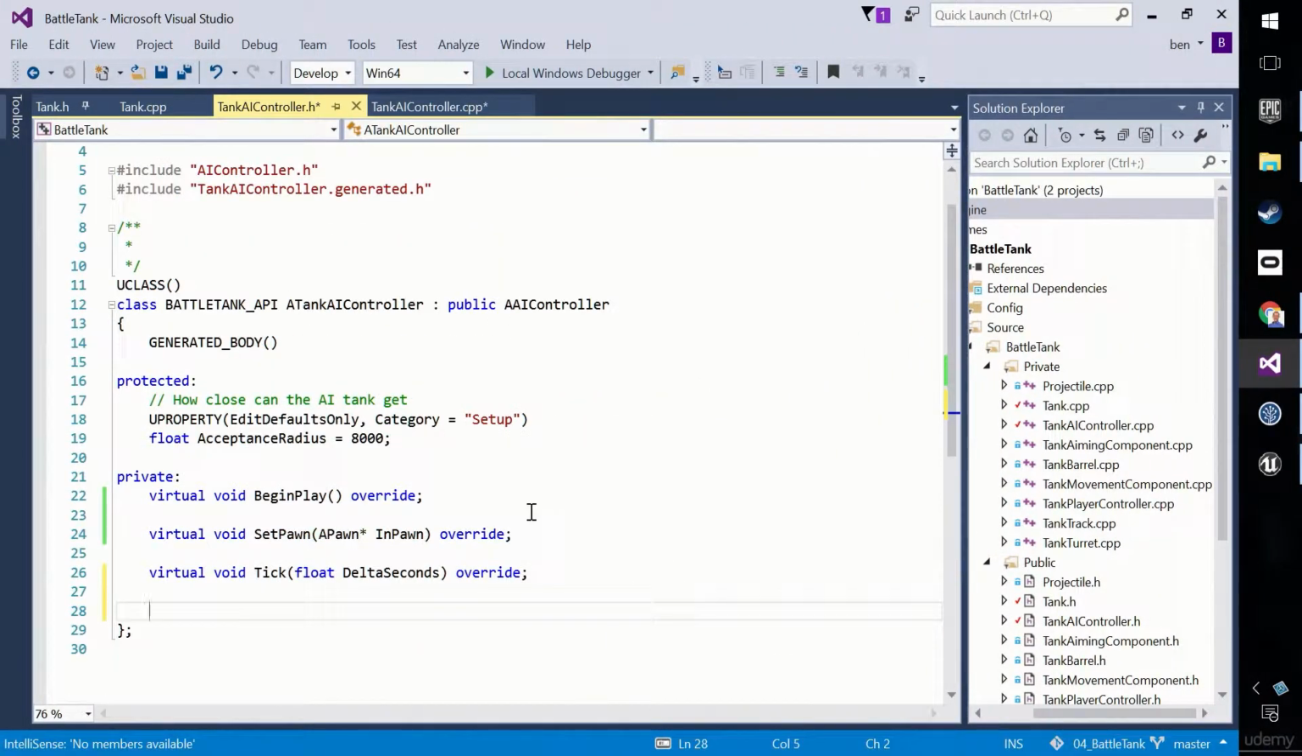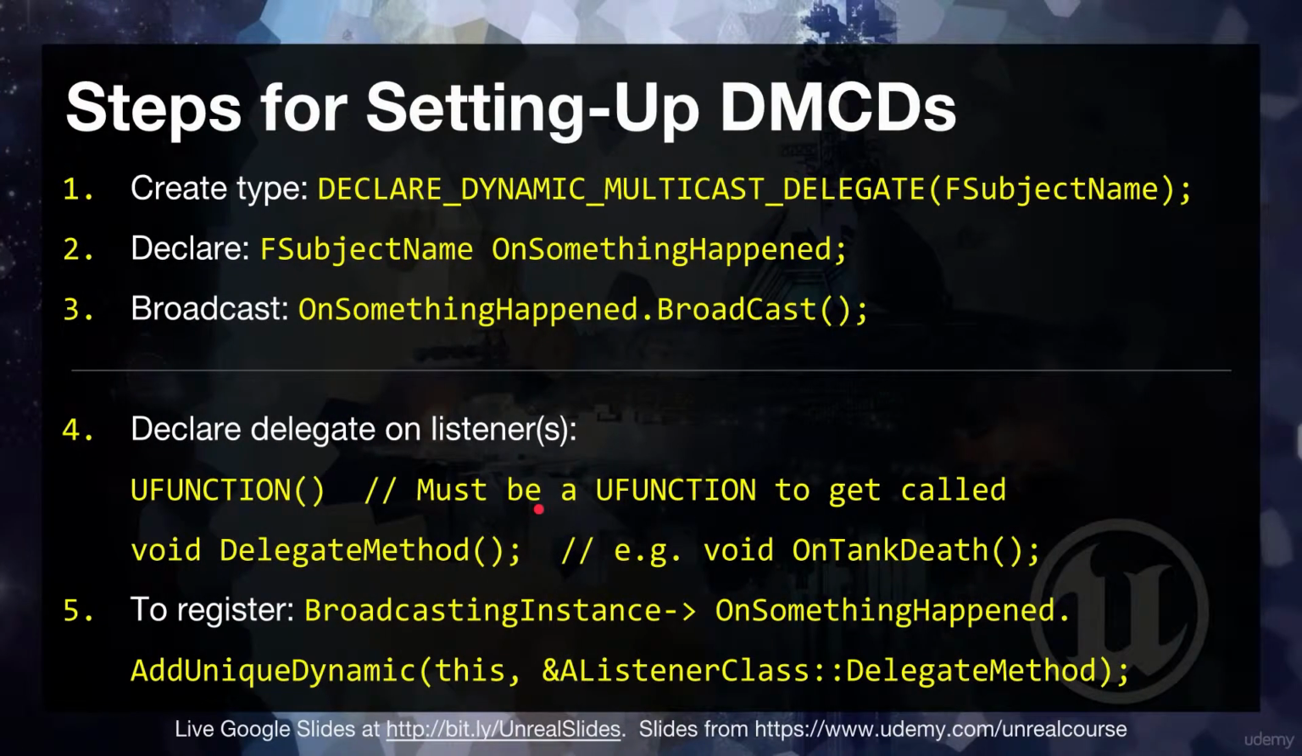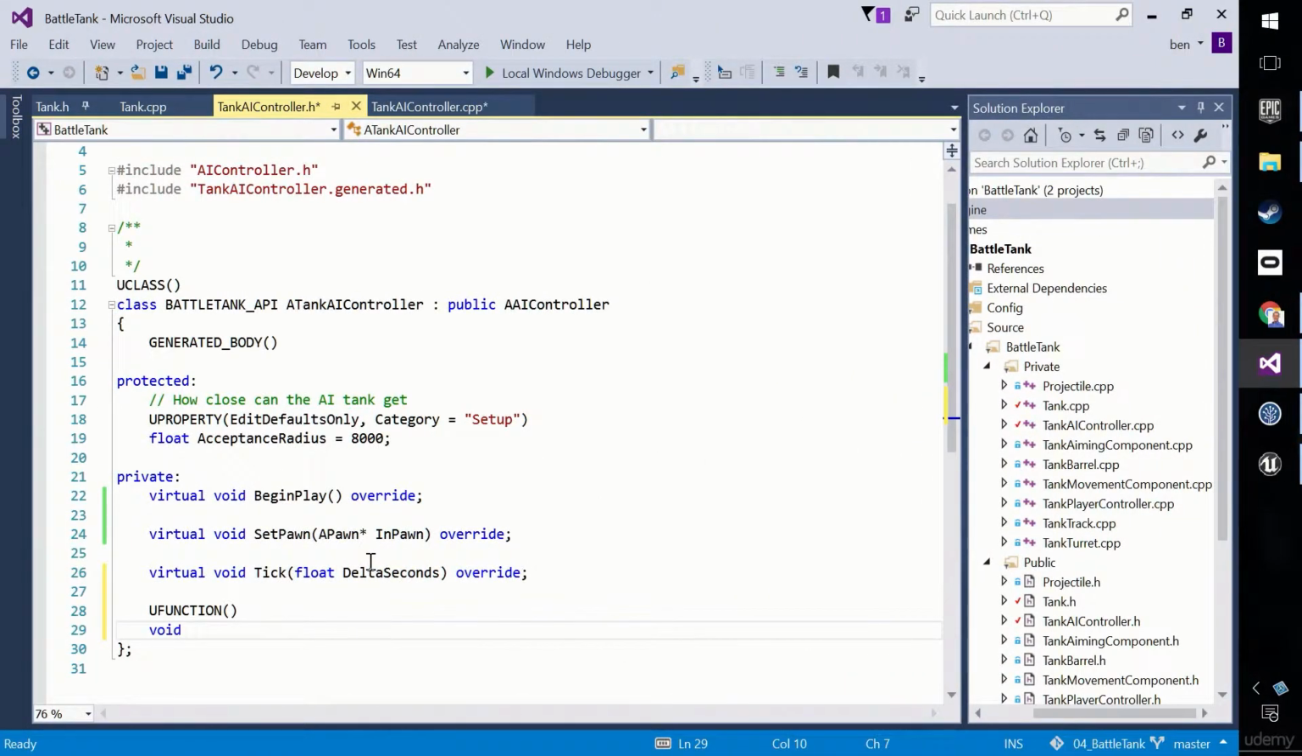So it's going to be a private method. Remember I said it has to be a UFUNCTION, if I can spell it right, in order for it to work. And then what name do we give it? Well, what does it say in the recipe? We call it the delegate method. Well, I mean, that's what I've called it, but OnTankDeath is one thing you could do. I'm going to say OnPossessedTankDeath to be really clear. So our local method is going to be OnPossessedTankDeath, okay?